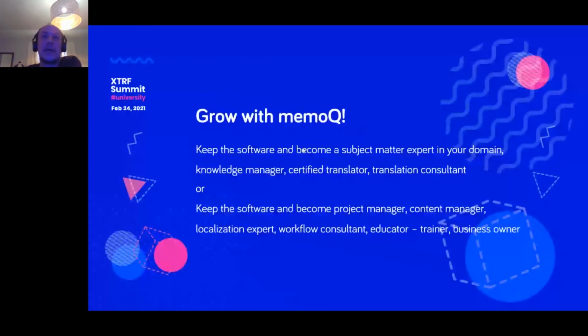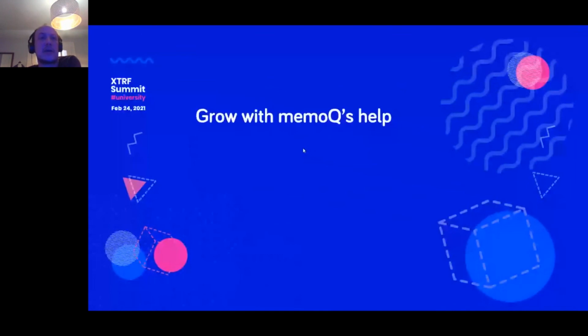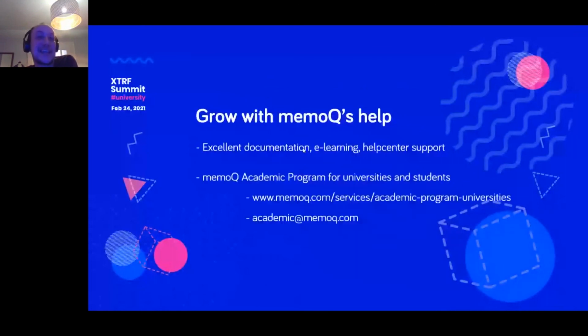Now, how can we do this? Well, there's excellent documentation on memoQ, a ton of e-learning, excellent help center support on our web pages. But there's also, like with MemSource, an academic program for universities and students. And you as students, as well as the teachers with you, the universities, the departments can get memoQ licenses, the servers and freelance licenses to learn translation, to teach translation, to experiment, to find new ways of improving the localization industry.